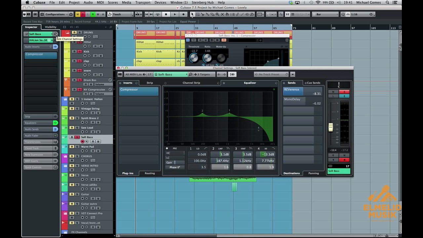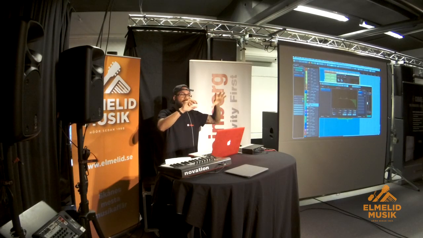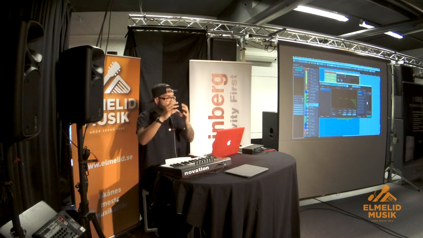Why? Well, like I said, every instrument has its own little spot where it lives inside of the frequency range, and it's different for every song. So you should really go ahead and, right in this stage when you're with the drums and with the bass, you're already giving the drums their own little space and the bass its own little space.